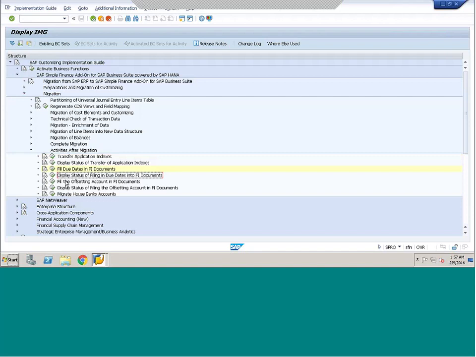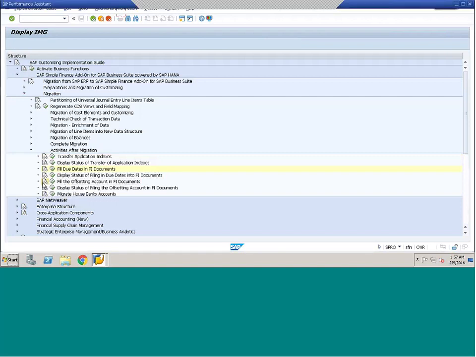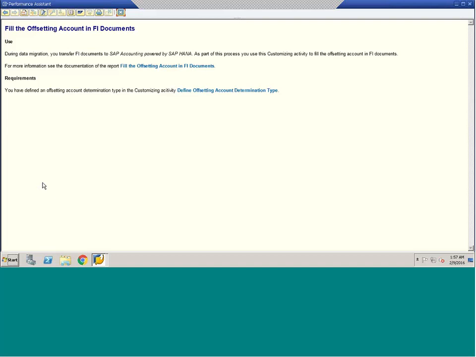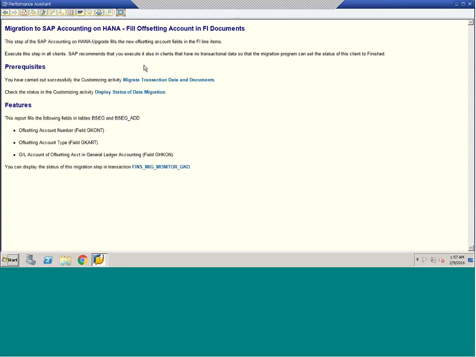Then same thing, display, and then the fill offsetting account in FI document. What does it mean? During data migration, you transfer FI documents. As a part of this process, you should use this customizing to fill the offsetting account in the FI document. So offsetting account basically is needed when you migrate your accounting documents.